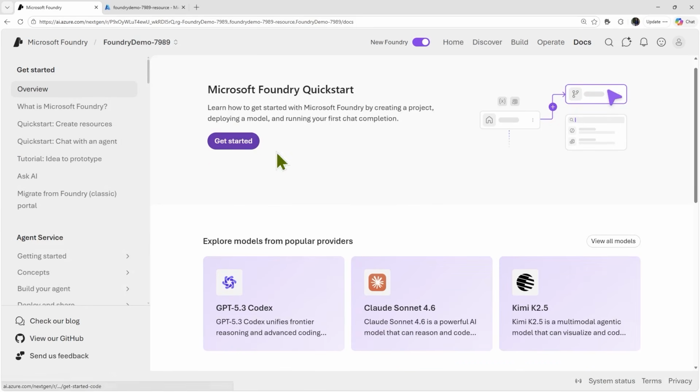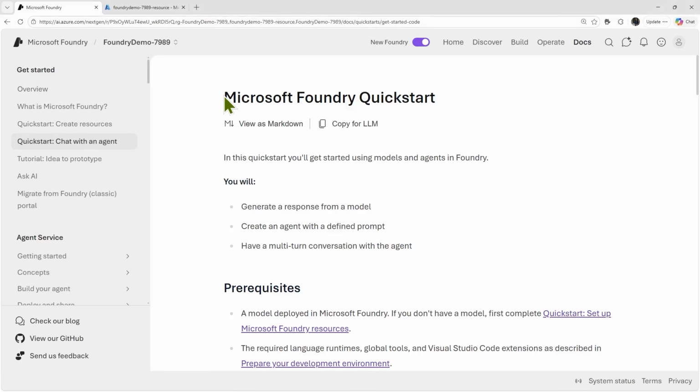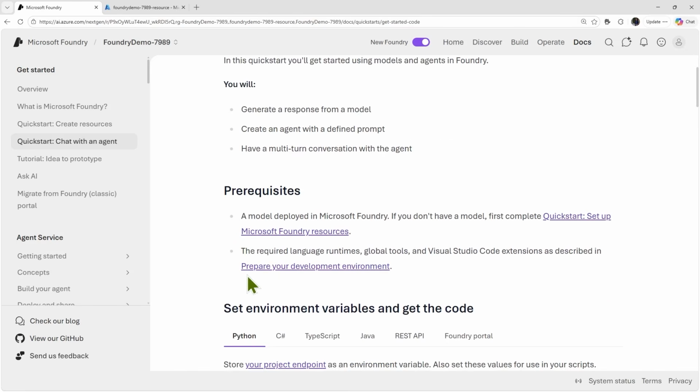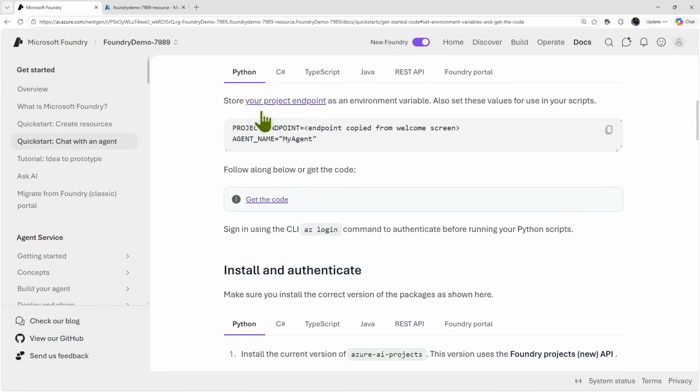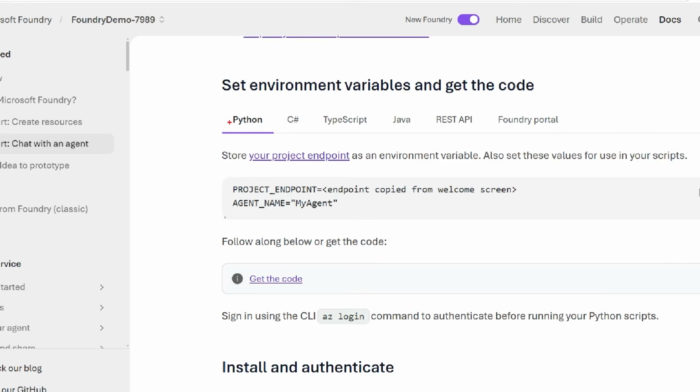Documentation for Microsoft Foundry is really, really well covered. So you have a lot of documentation, and it's really easy to get started. You can see you have, for example, a quick start on how to chat with an agent. You can see the prerequisites, whatever programming language you are using, and the environment variables to get started, so it depends on that. So you are really covered here.